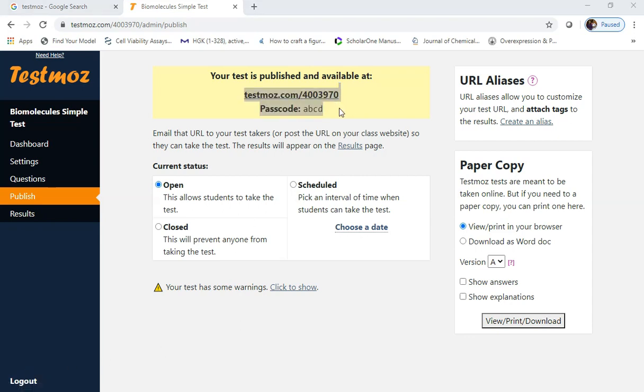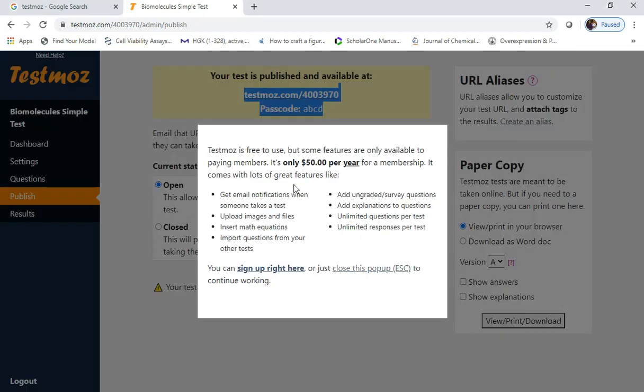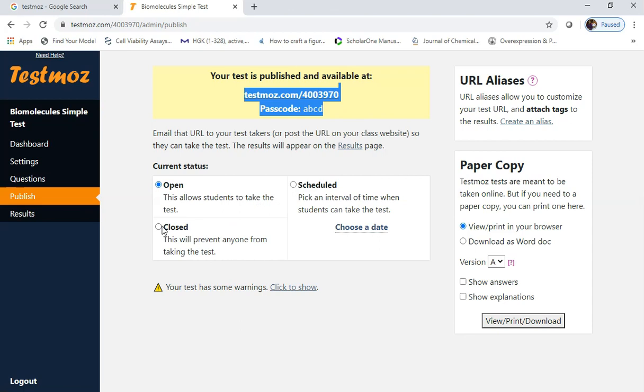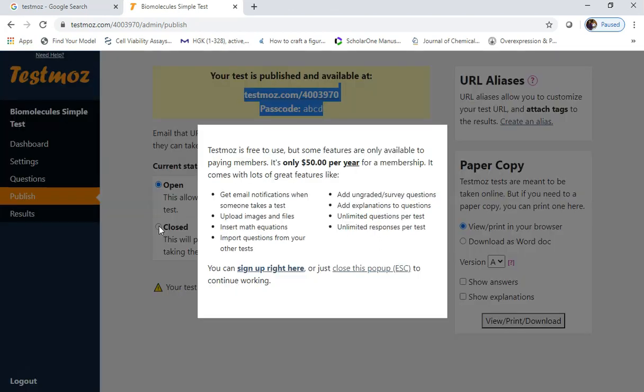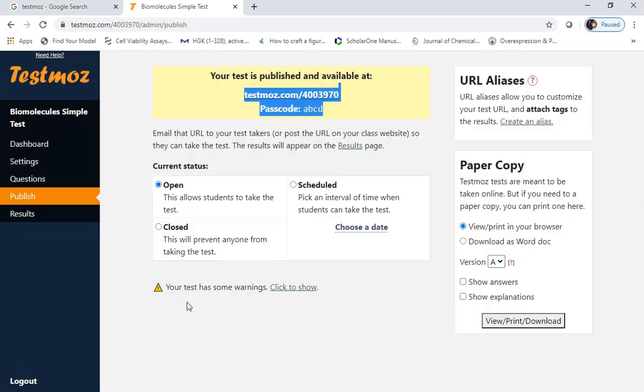Okay, I copied it to the clipboard, and I will paste this information to my students, or whoever wants to answer. They have to get this information, otherwise they cannot answer. Then the current status is the form is open, and we can also close this test. Scheduling is not possible, only for the premium users, and this one is also not possible. We can keep the test open.